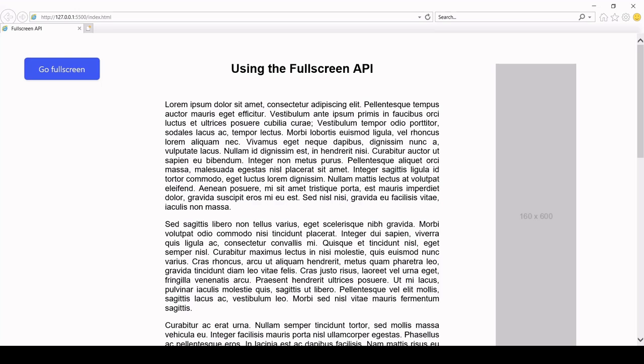So that is it for this tutorial on how you can go fullscreen using JavaScript, either for the full page or an element on it, and also how you can make the solution more backwards compatible by supporting prefixes. I hope you found this useful.